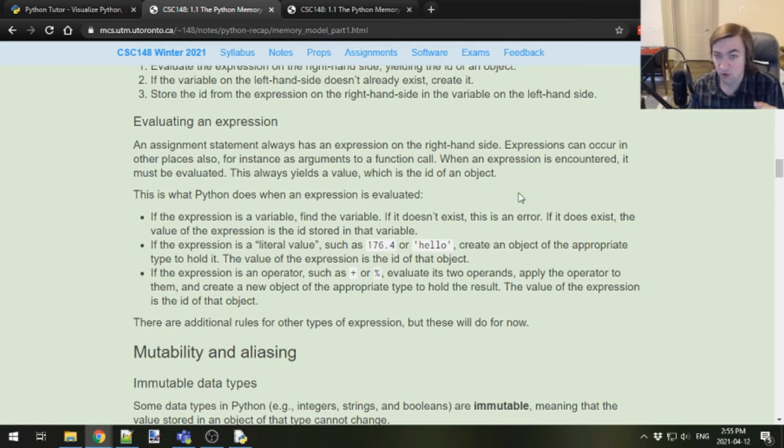Expressions can occur in other places also, for instance, in a function call. Anytime an expression is encountered, we have to evaluate it. So this always gives you a value, which is the ID of the object. And so here's what Python does. If the expression is a variable, so it's cat, you go find the variable. If the variable doesn't exist, then you have an error. If it does exist, the value of the expression is the ID stored in that variable.